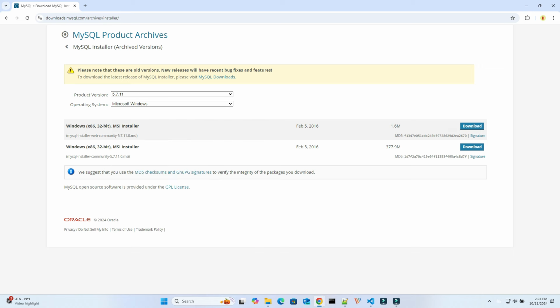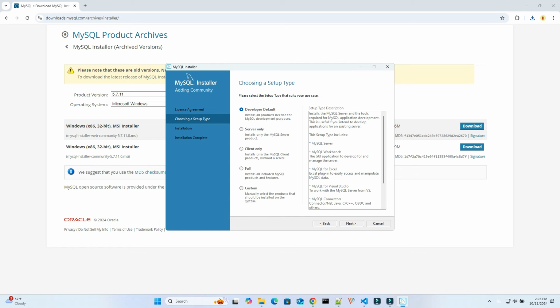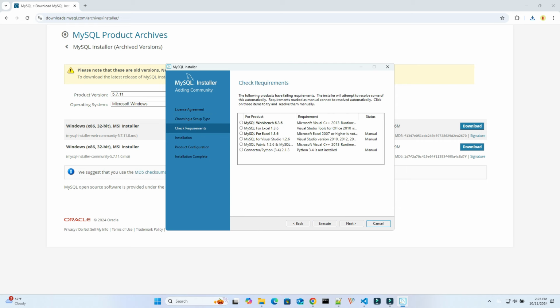There are two options here. We will try the smaller download, which includes an online installation process. When the download finishes, run the installer. Accept the license terms and click Next. We will try the full version, which includes the database server, Workbench IDE, connectors, documentation, samples, and more. Click Next. We see several requirements that failed, so we can either fix them or skip them in the installation later. You can click on each item to get more details on the failure.